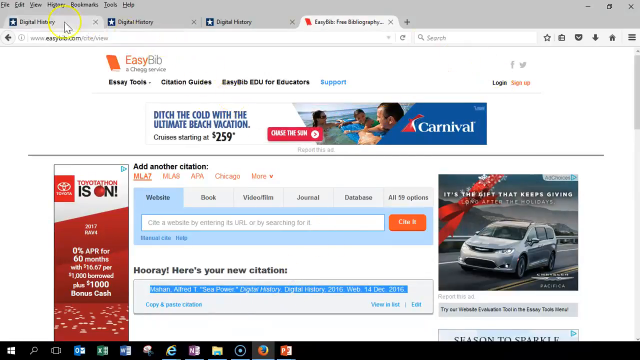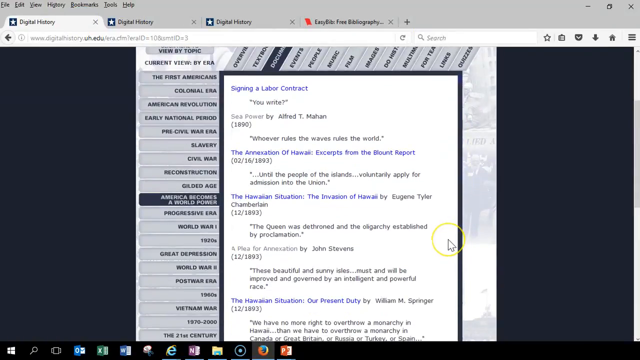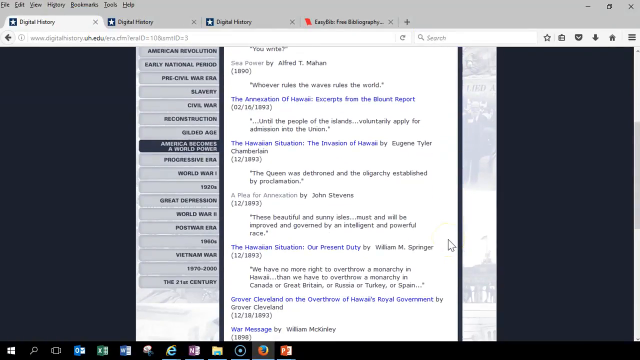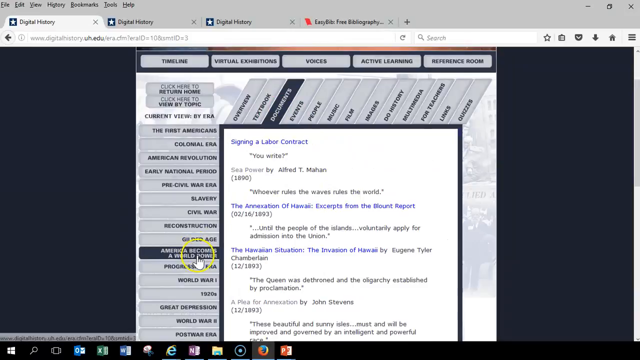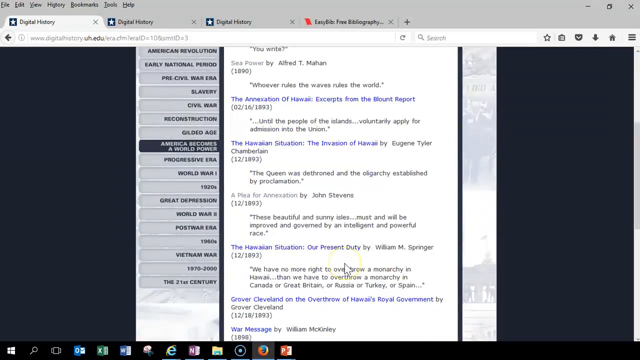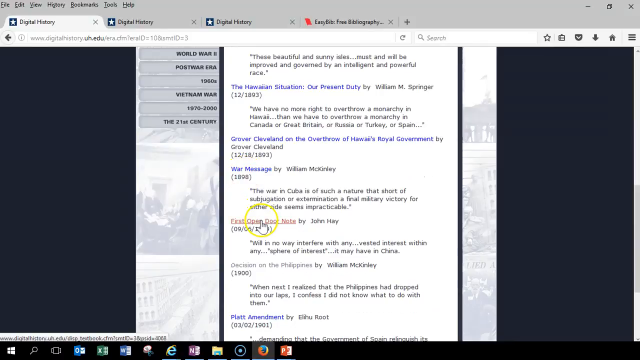Now remember, the overall goal is to use these primary source documents as a reference to write your research paper. Now, you don't have to just use these documents. You can use other outside sources. That's completely up to you. And remember, this America Becomes a World Power is used if you want to do imperialism or the Spanish American War. Some documents for the Spanish American War is War Message by William McKinley.